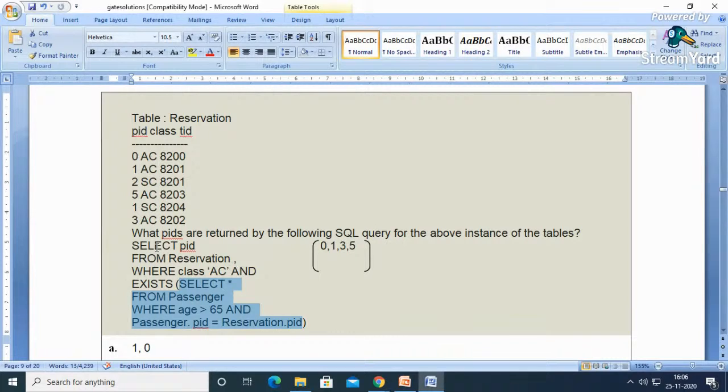Now we will come to the first part. The first part says that you have to select the PID where class is AC. In this case, which are the PIDs which have the class AC? They are 0, 1, 5 and 3. 0, 1, 3, 5 are the IDs which have the class AC.